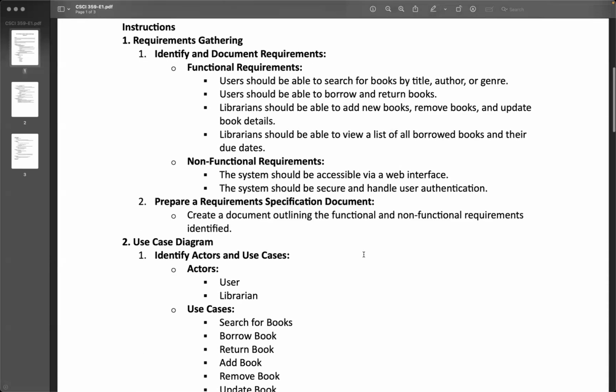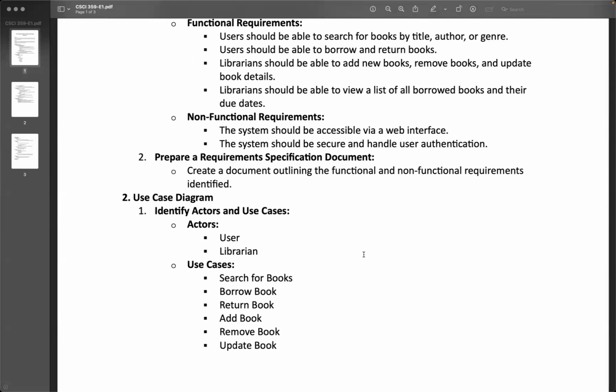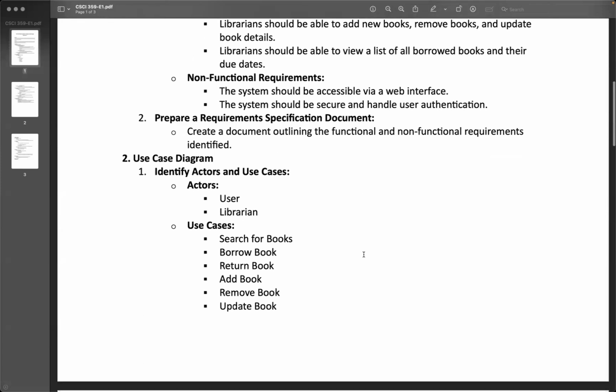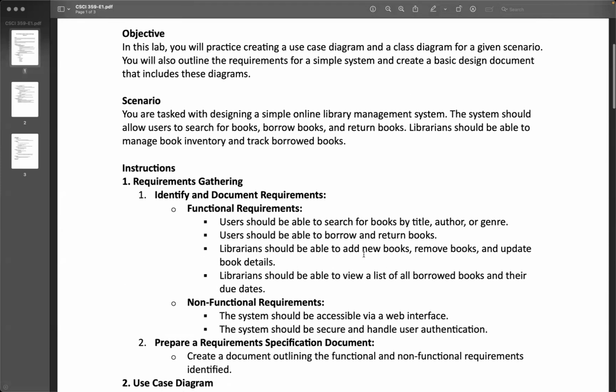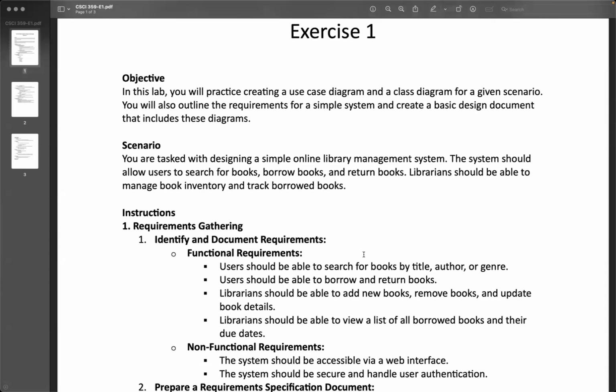In the exercise, if you look at E1, I will give you some possible actors and some use cases, but try not to look at them. Try to think about it by yourself first. If you really have no idea, just go ahead and look. And you can put in more than what you think.